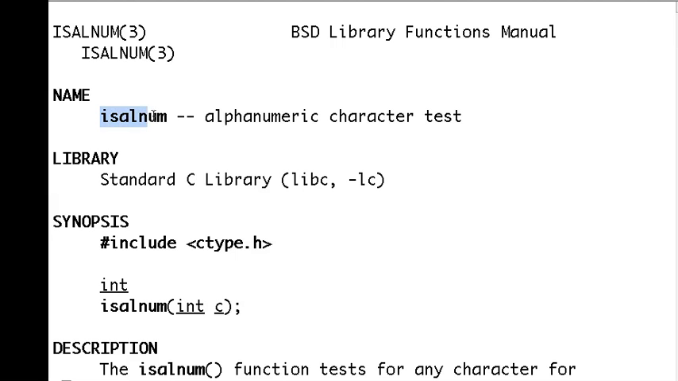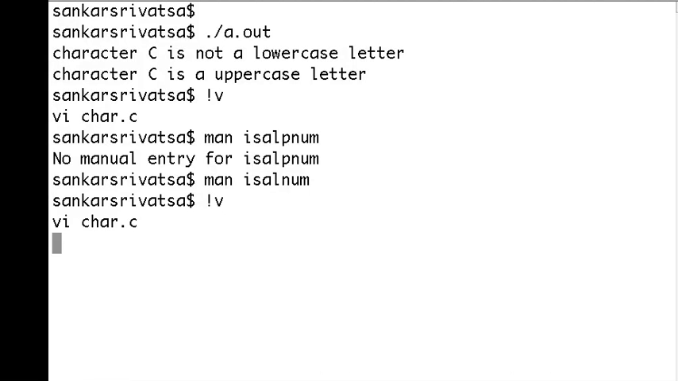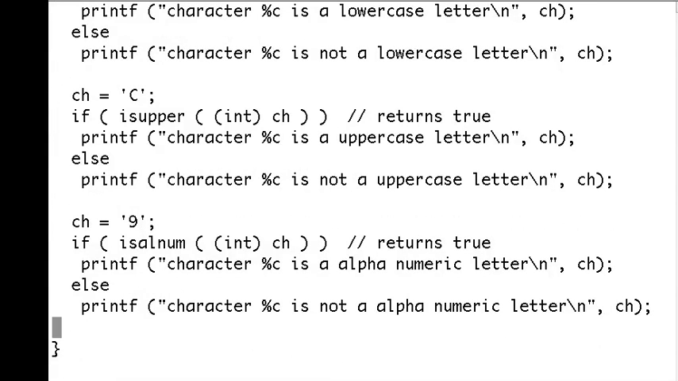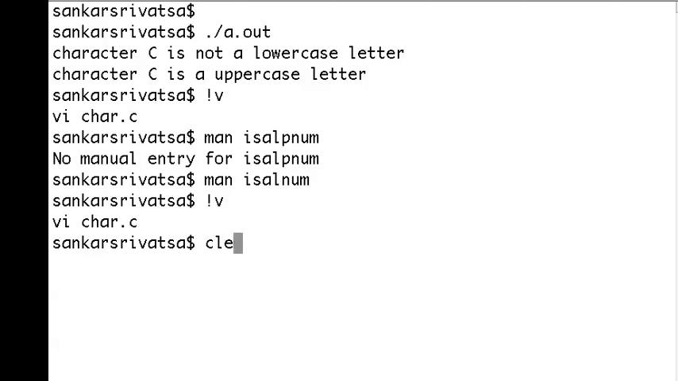Okay, the usage is all identical. If you see it, integer c is passed and the return type is integer. So if you go back here, I'm passing the letter 9. It's going to check if it is alphanumeric or not. Okay, now let's go back here.